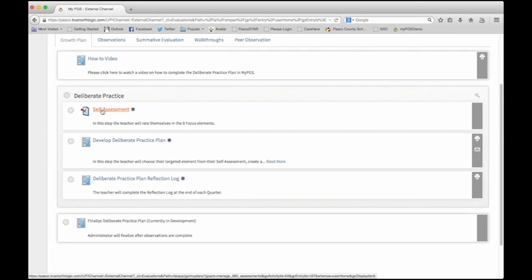As you notice, we have three different components to the deliberate practice plan: the self-assessment, developing the deliberate practice plan, and the deliberate practice plan reflection log. So the first requirement I need to do is complete the self-assessment. While these links are active, if you try to click on them, you will not be able to complete the activity until you complete the activity beforehand.